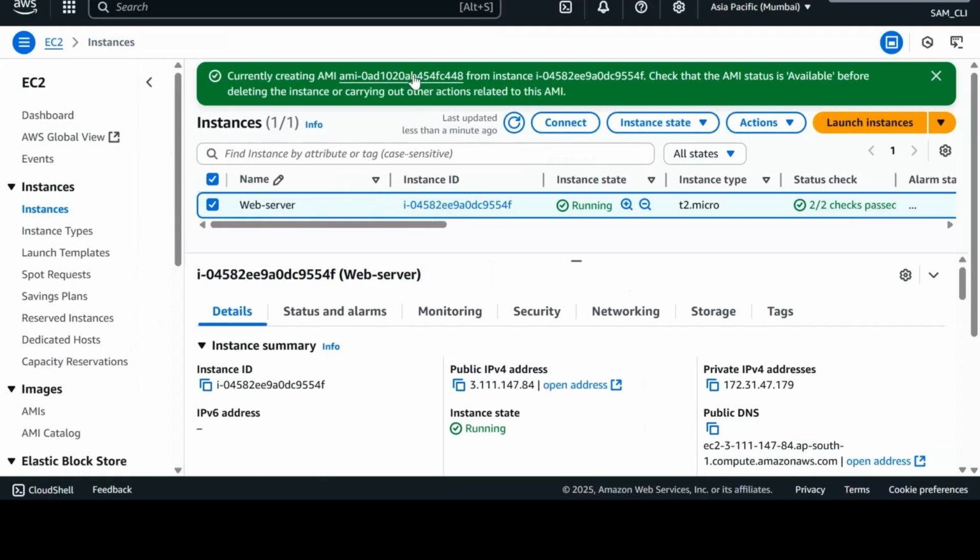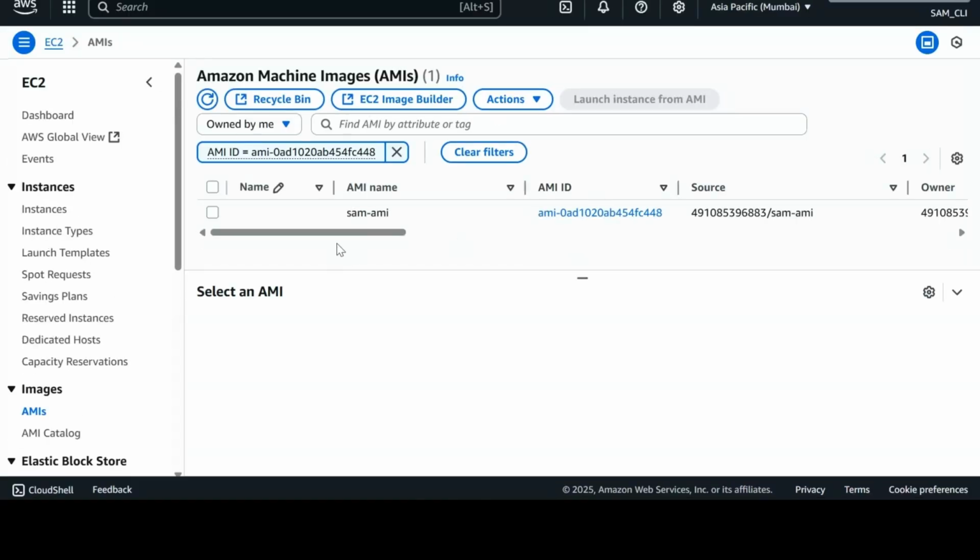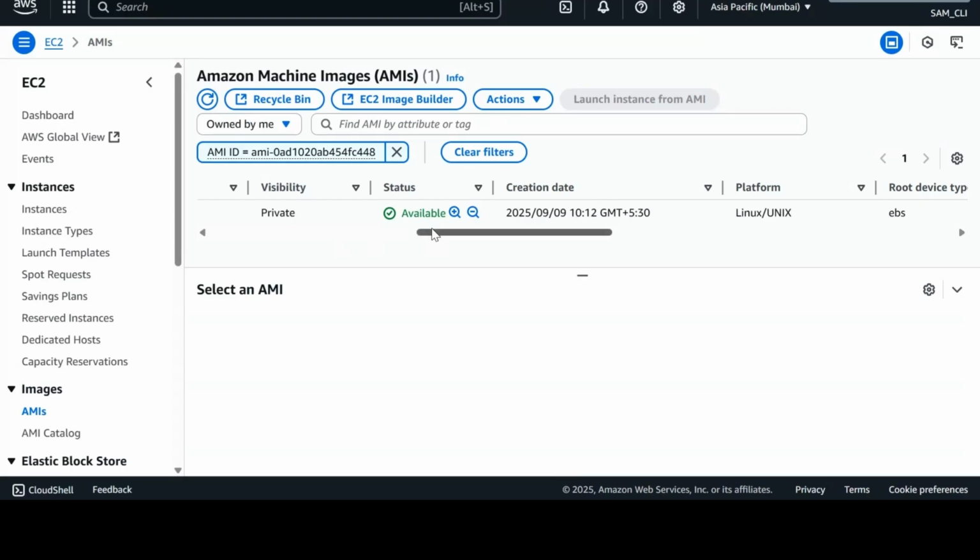Our image is being created and it will take some time. We will wait for some time. Yeah, now our image is available to use.